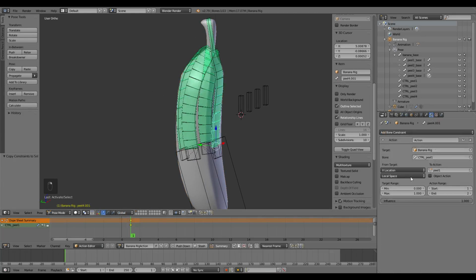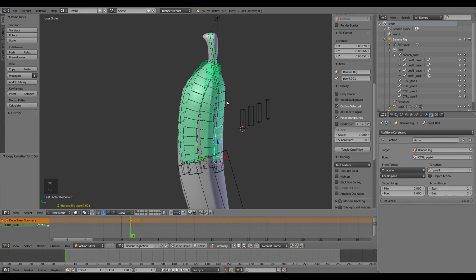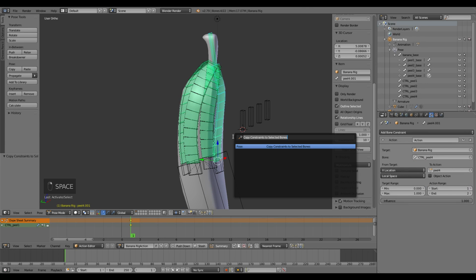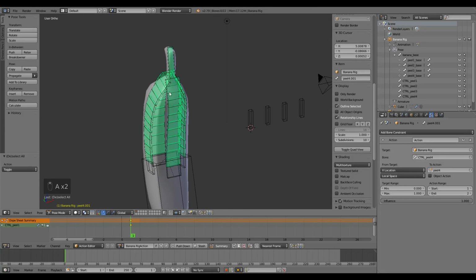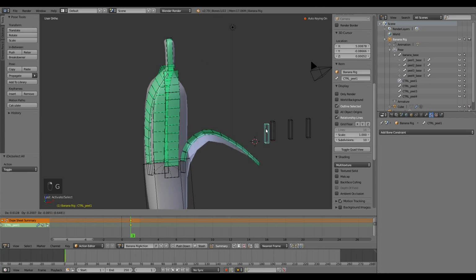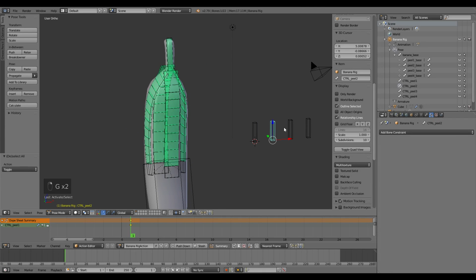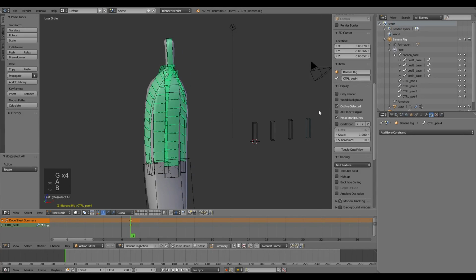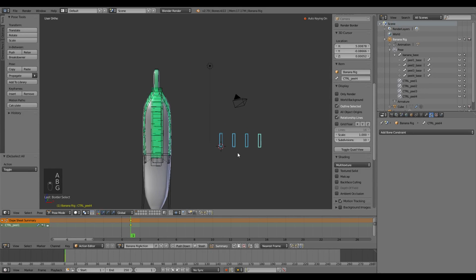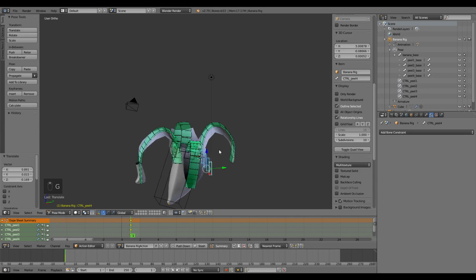Just change this bottom one here. This is going to be peel 4. Control peel 4. And then select these guys and copy constraints. So now each one of these pieces of the peel is going to be controlled by one of these control bones. Pretty cool stuff. So if you want to move them all at the same time, just select all of them and move them all. And boom, you get a peeled banana.